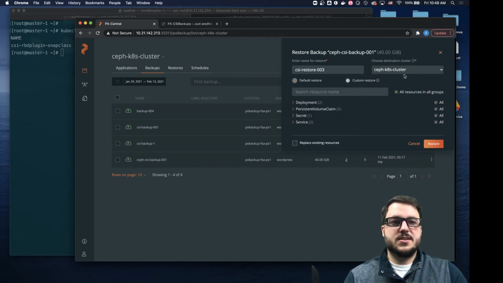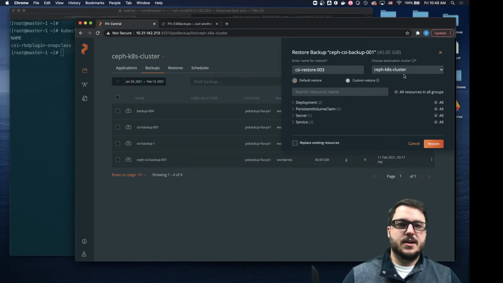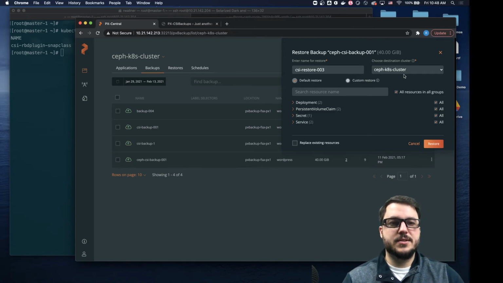Select the Ceph cluster that we're restoring to, so we're restoring right back to the Ceph cluster. Remember, right now you have to go back to the original cluster because we can't move the actual data around. So here we're not going to choose a custom restore. We're just going to basically overwrite the existing WordPress blog. So we're going to replace existing resources and click restore.